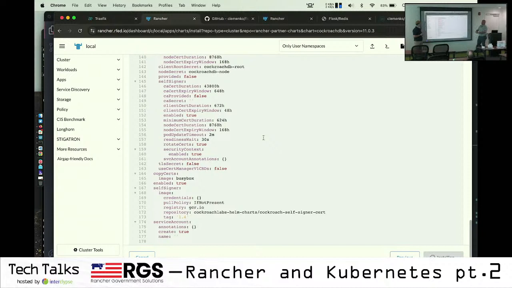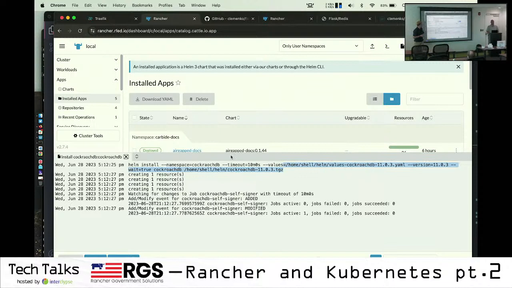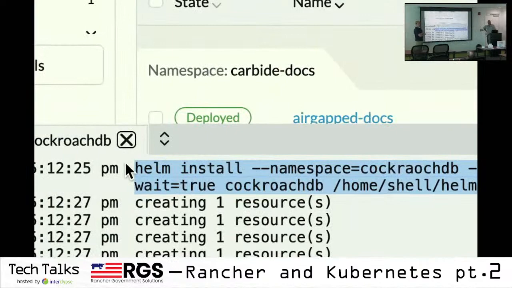Oh, I should have given an ingress. That would have been smart. But it's installing. Don't use ingress. Just use the Rancher proxy. I can do that, too. What's it running under the hood? Okay. I love that feature, by the way. That never gets old.